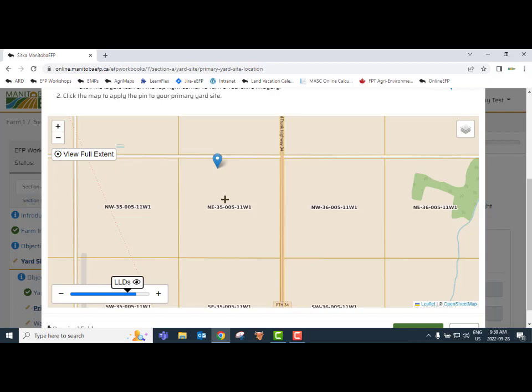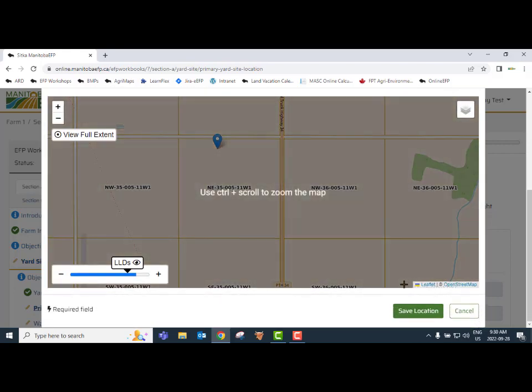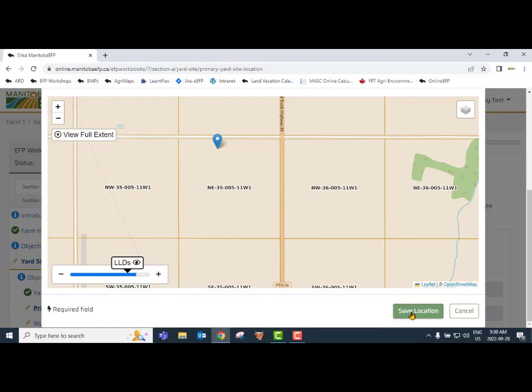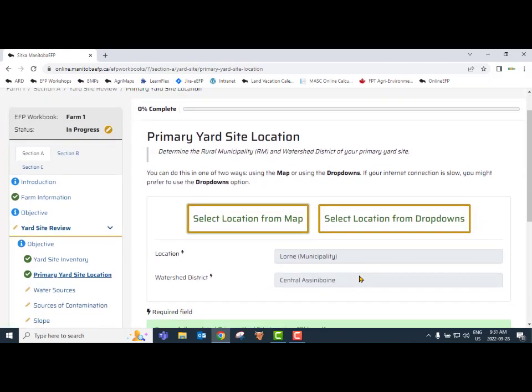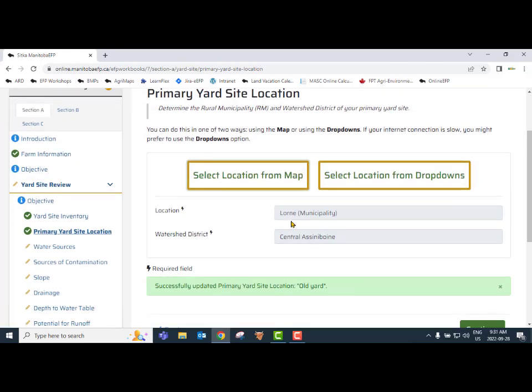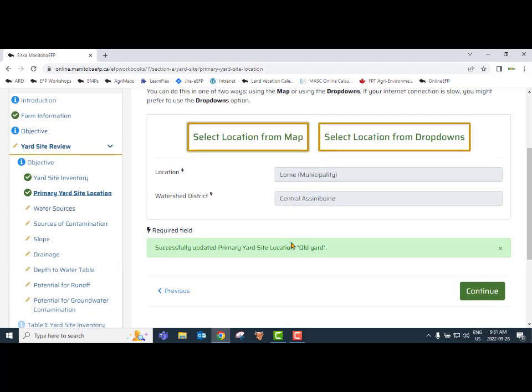This will automatically identify your RM and your watershed district for you. Scroll to the bottom and click Save Location. So your municipality and your watershed district are automatically saved there.